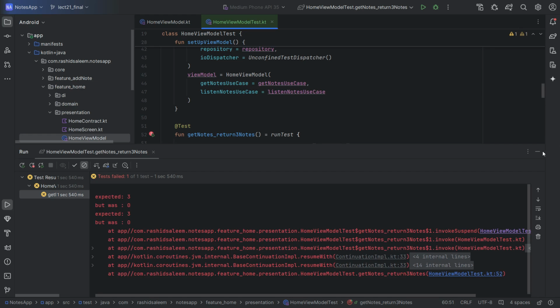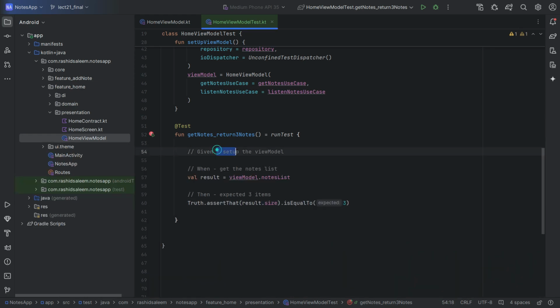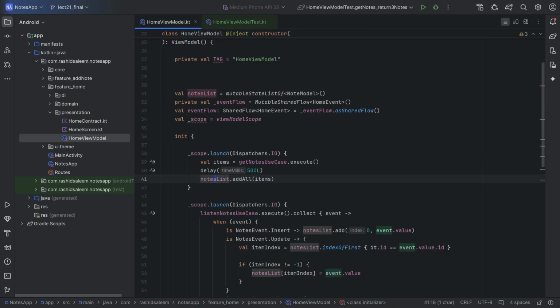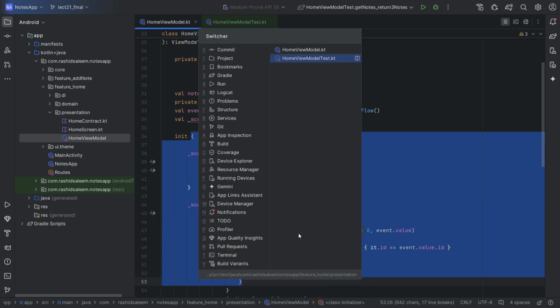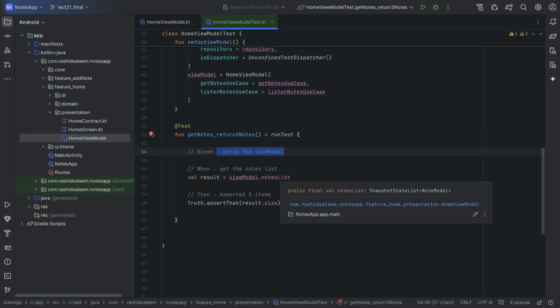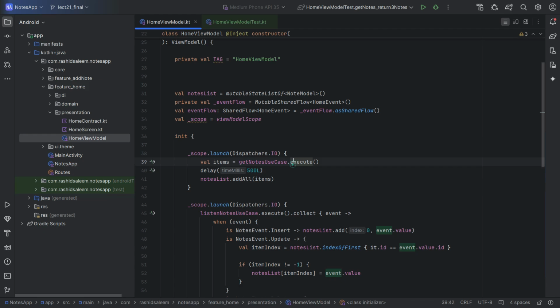So what could be the issue? Our flow is right: during the setup of the view model, when the constructor is called, the init block is also called, but we are not able to get the expected result. We can understand the running flow of the coroutines in the test, so we can diagnose it by writing some logs.